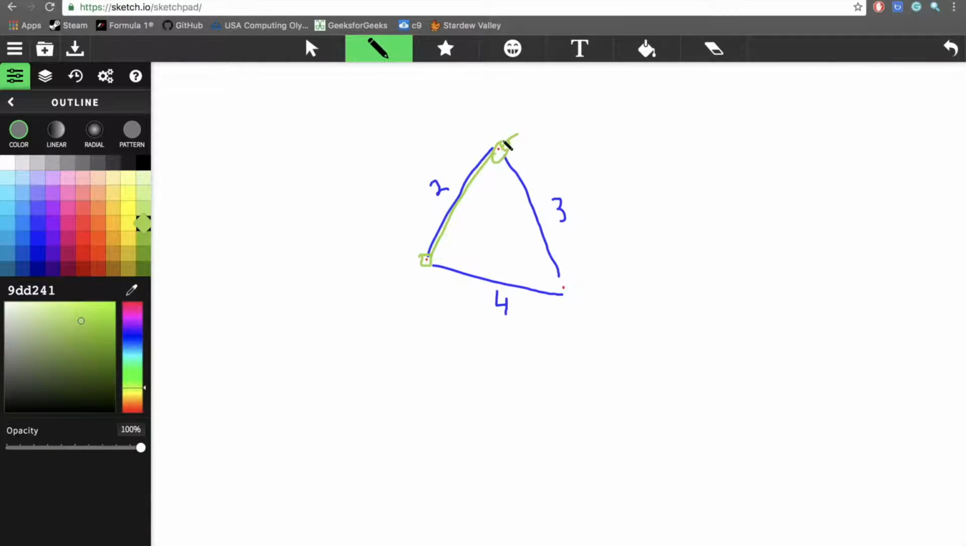So let's draw that right here. Actually, let me label these: A, B, and C. So A and B are connected by an edge now.